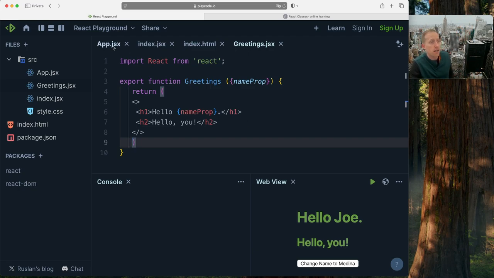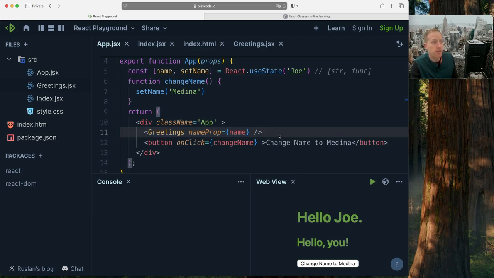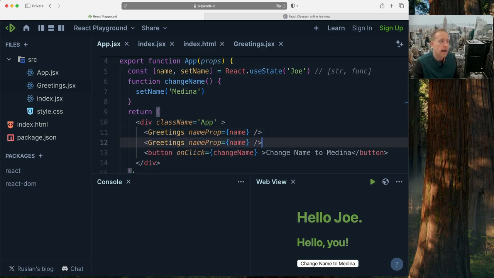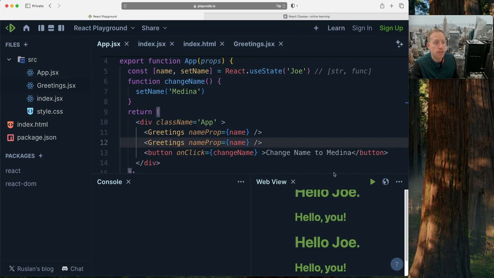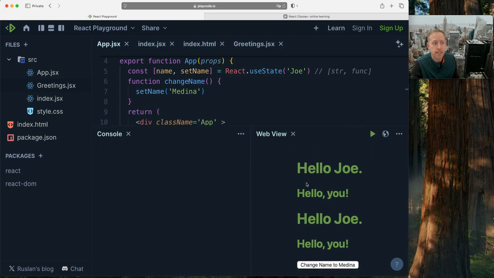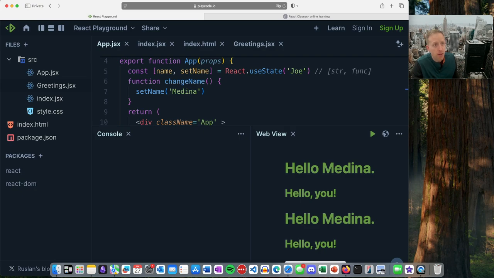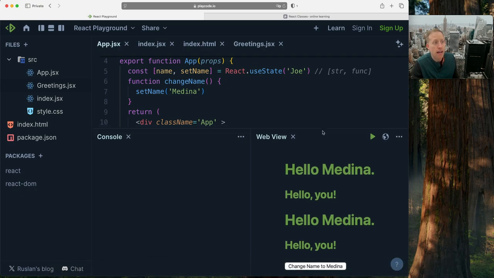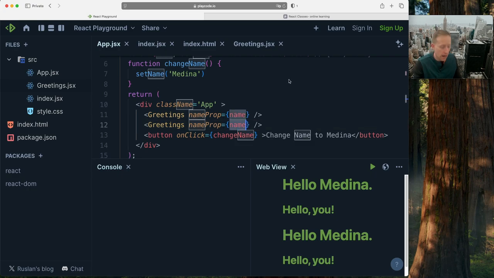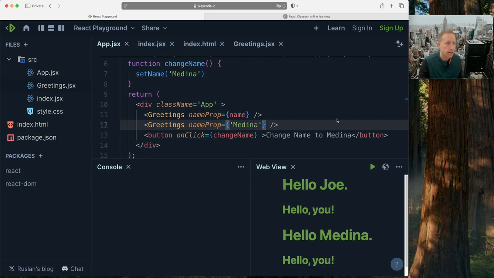It could be huge. The next thing I can do, now that I have this greeting, is just copy and paste it. Boom, this component renders twice. Hello Joe, hello you. Hello Joe, hello you. I change name to Medina. One button click changes both. And that's because greetings is here. Or I could also separate them. I could have this one be consistently Medina, and this one starts as hello, and what I've done here is on the second call to the greetings function, I fix the name to Medina.